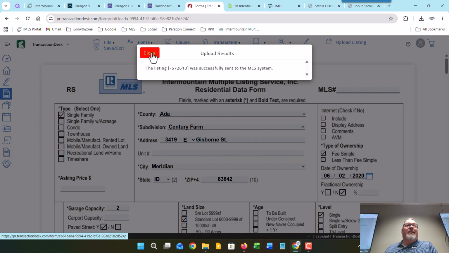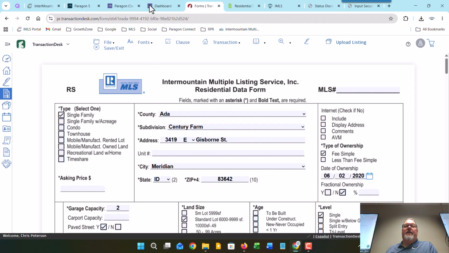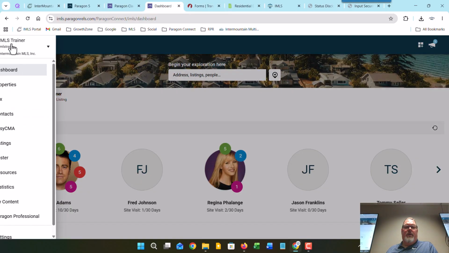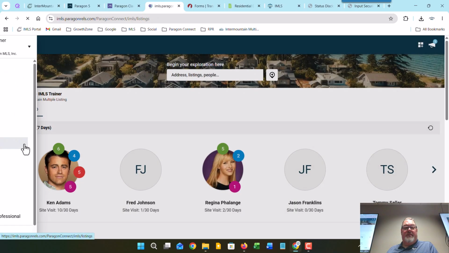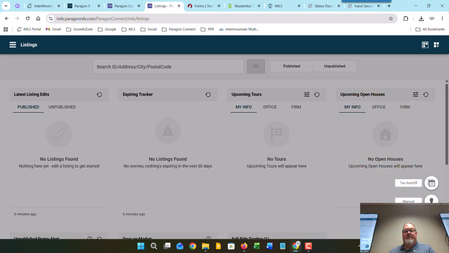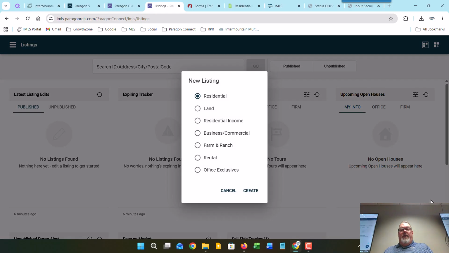So now we're going to pretend those don't exist, and we're going to talk about how you would enter it directly into the MLS. So in Paragon Connect here, if I go here to the menu on the left and I go to Listings, there's this plus right down here on the bottom right to add a listing. When you go to add a listing, there's two ways to do it. We'll talk about tax autofill in a minute, but if I go here to Manual, then I would choose the property class my listing fits into.